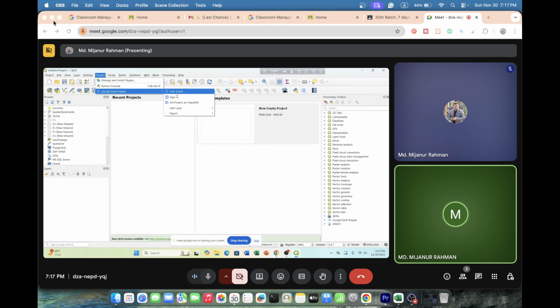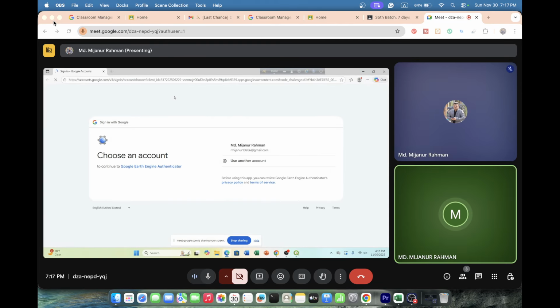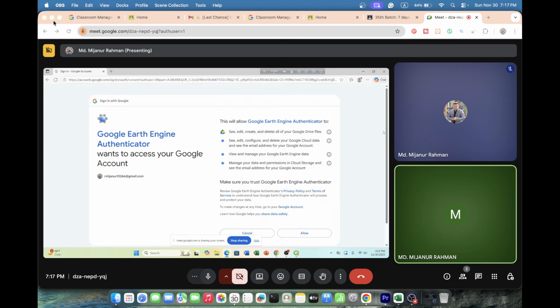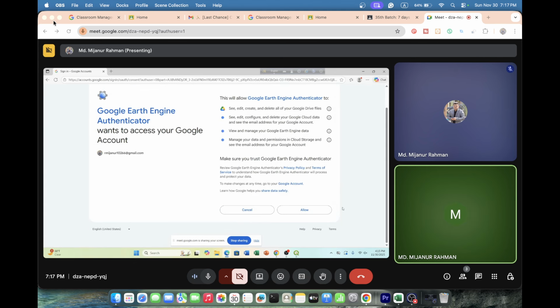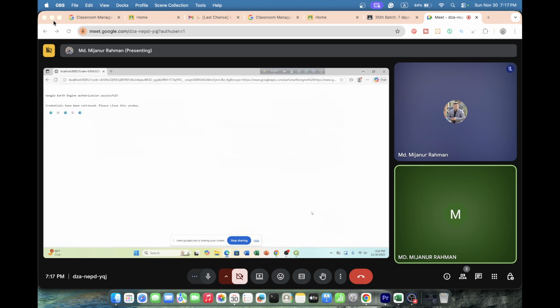For that, simply click on sign in. When you install the plugin, it automatically authenticates with your email ID. Basically, use the email you used for registration with Google Earth Engine. In this case, I just use this email, the same one I used for registration with Google Earth Engine. Then click on allow, and you can see the authorization was successfully done.